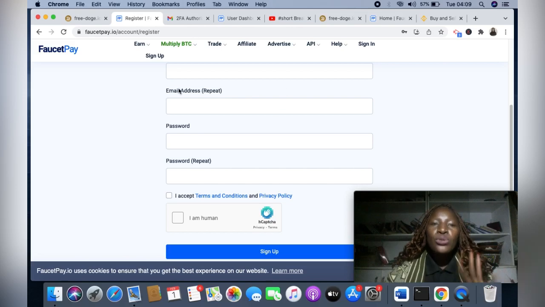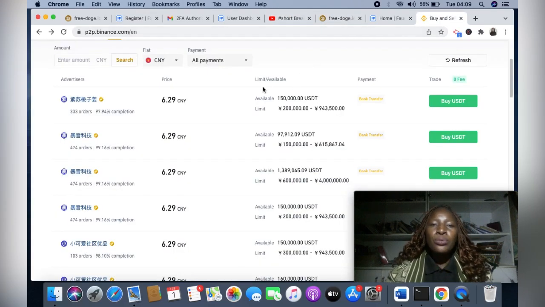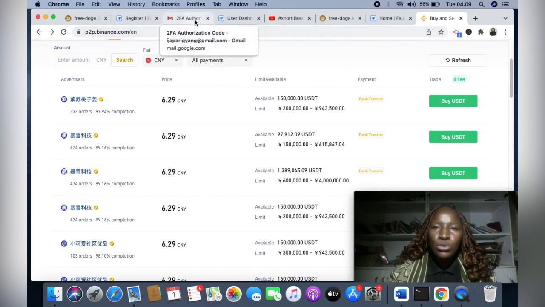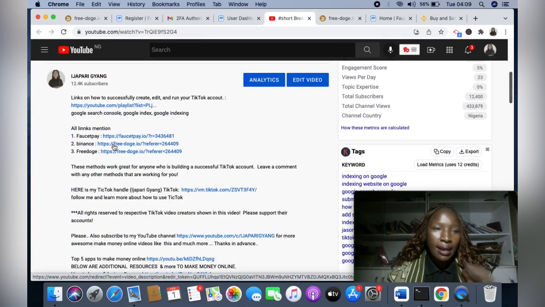Once you have created your Faucet Pay, the second thing you need to do is to have a crypto wallet that you'll be able to convert your money into, which in this case is Binance. All you need to do is go to the link of this video again and click on Binance if you don't have a Binance account. If you have a Trust Wallet, KuCoin or Coinbase, any of them can work. In this case, we are using Binance. So if you don't have a Binance account, you click on this link and sign up. Put in your email address and password, and confirm it just the way you did in Faucet Play.